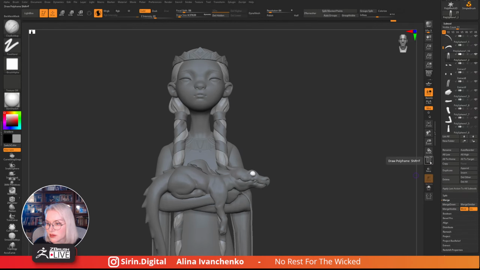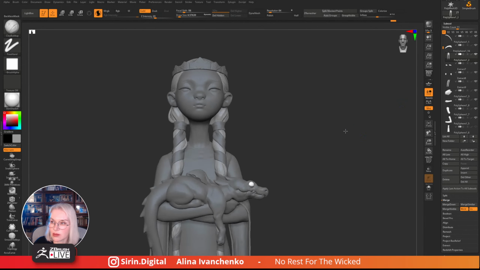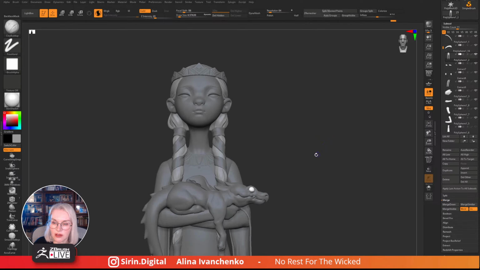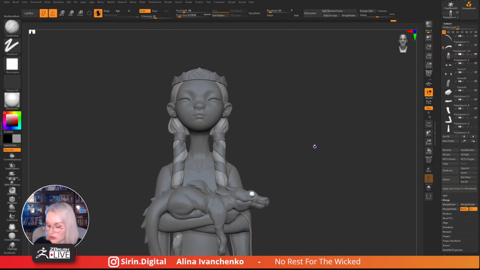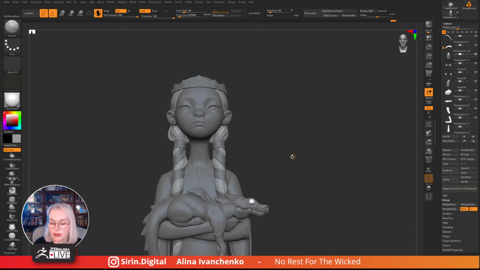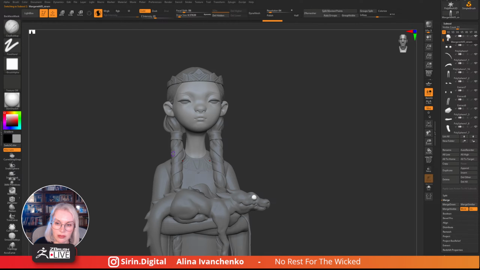I'm turning on Polyframe just to make sure I'm on the correct subtool. It helps me see better which subtool I'm on, because when there are too many, it's easy to lose track and merge something you don't want to merge. And then in some instances, unmerging them will be a pain in the ass. Anyway, I will probably work a little more on her face down the road, maybe off stream at home.